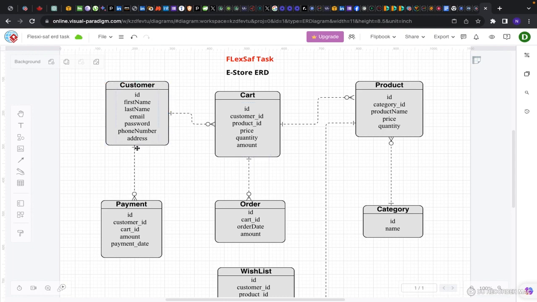A customer can make multiple payments, as many times as the customer makes an order. The customer can make a payment. So that is also one to many.